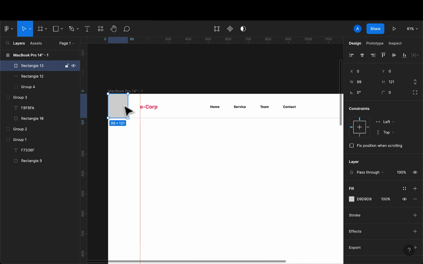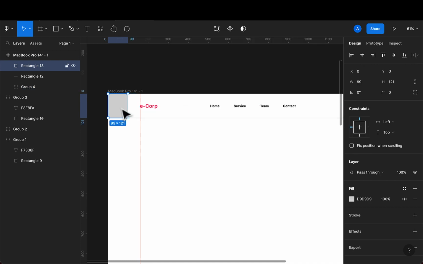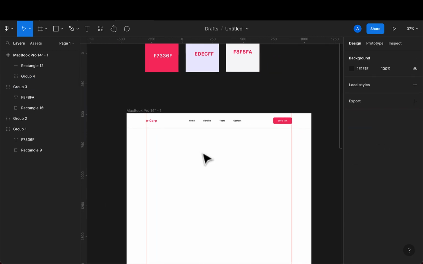If I select this rectangle and then this text, please notice I'm not selecting this line here. So what I will do here is I'll just align them here. That means I'm done with this. I can delete this item here. So now we are done with the navigational bar.